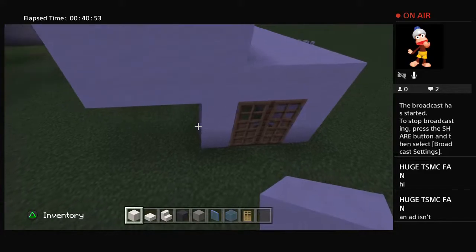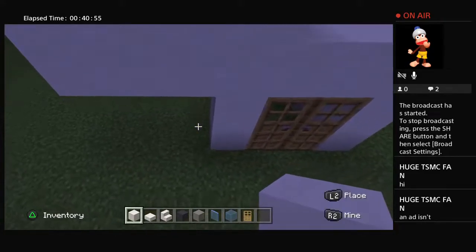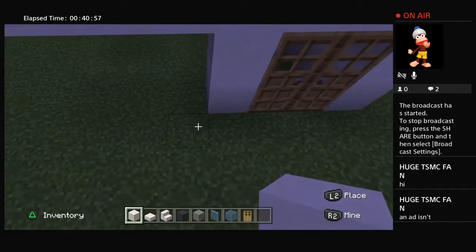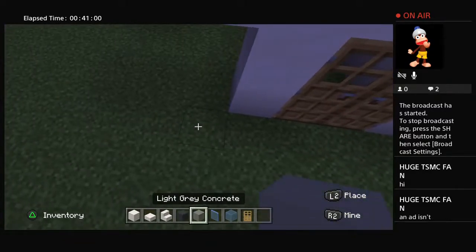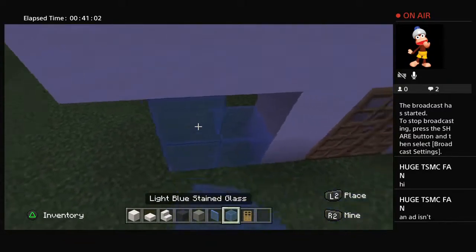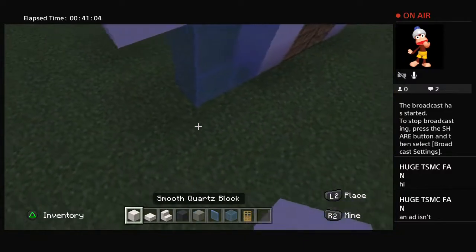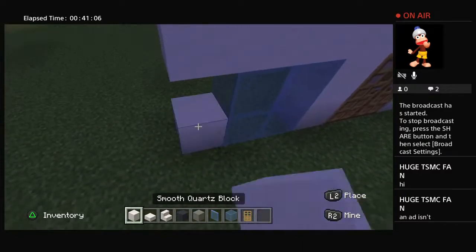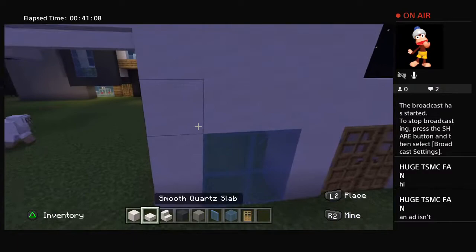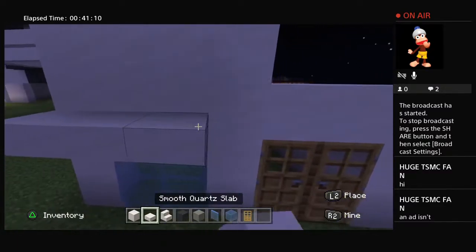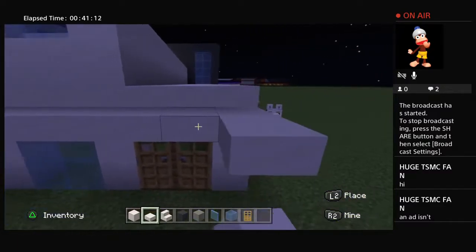Then we're going to have a row of quartz block next to it. 2 rows of glass, and then quartz joining down. And then we just want to have a couple of rows of quartz slabs just extending in front of the top of the doorway, just like this.